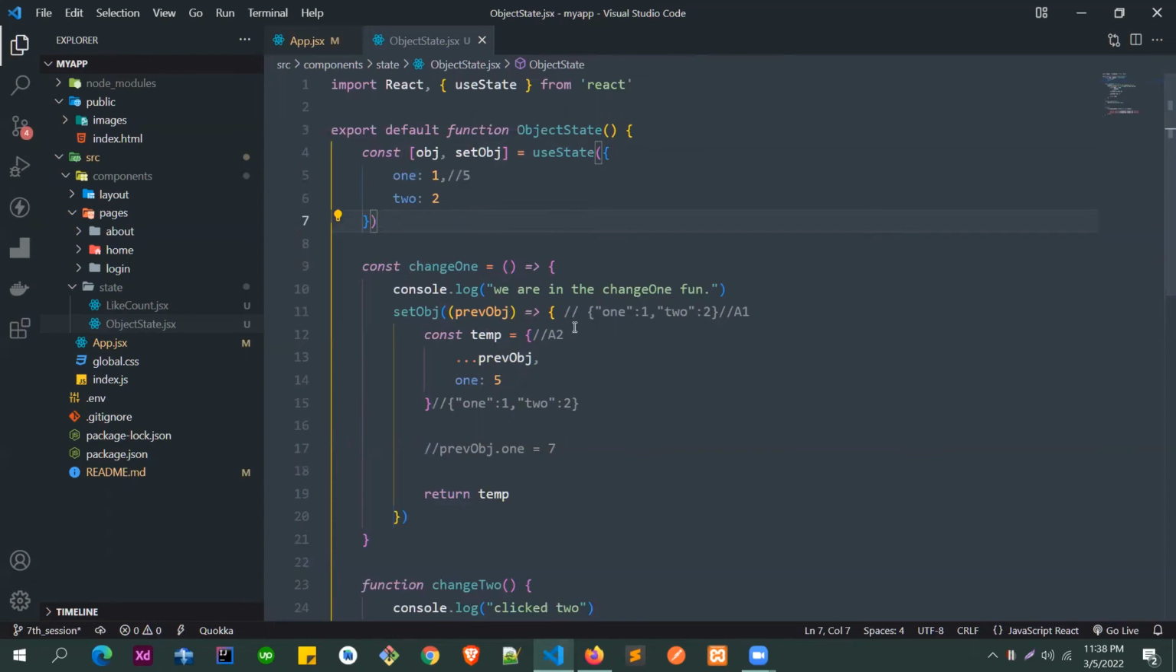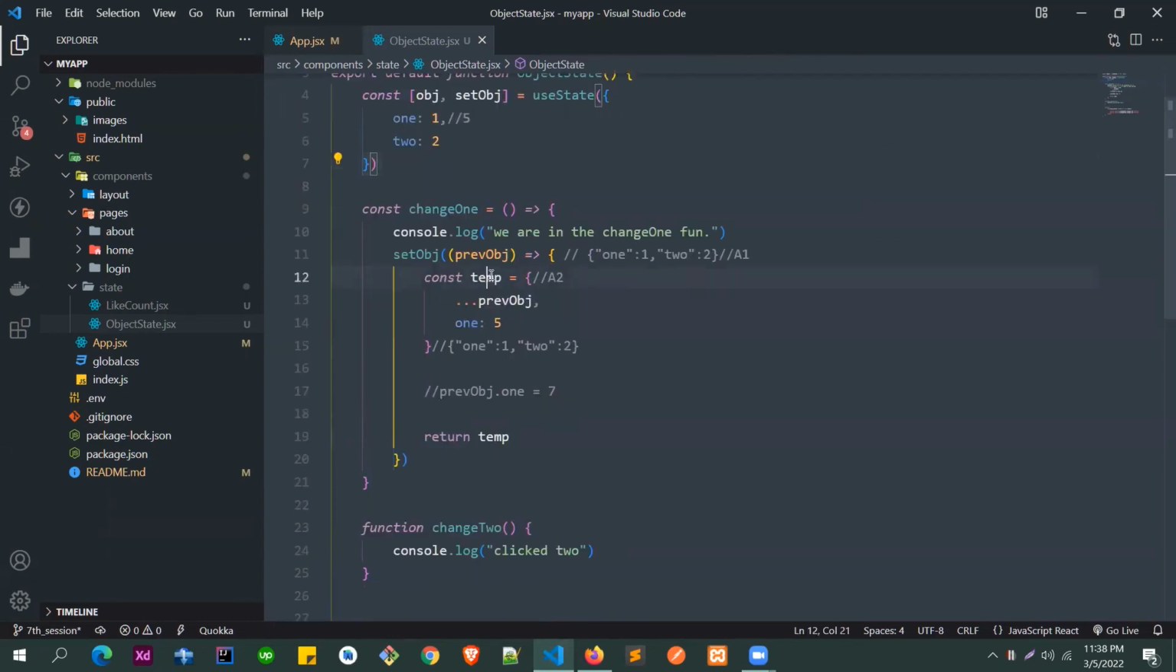This is clear now. You just have to make a copy. Why are we making the copy? Because we need to make sure that the address is changed whenever we do something.